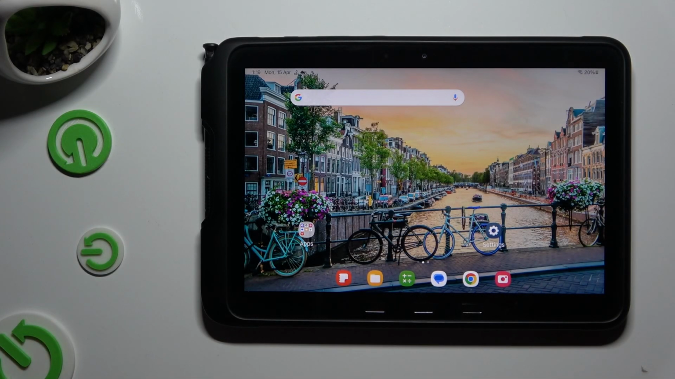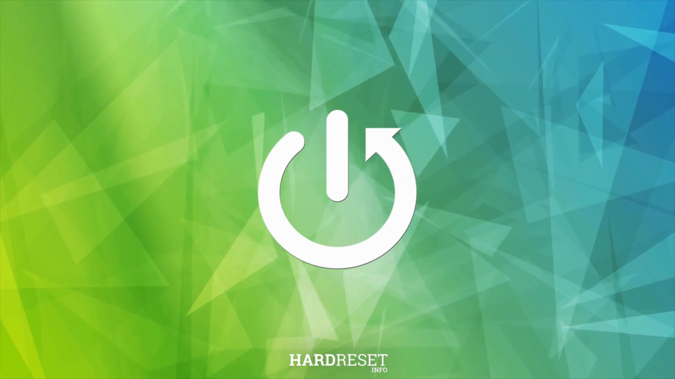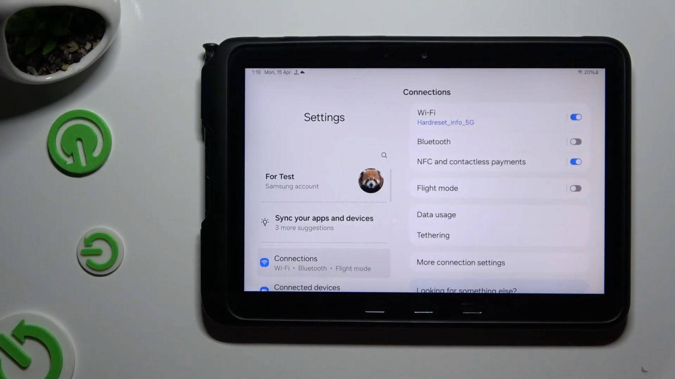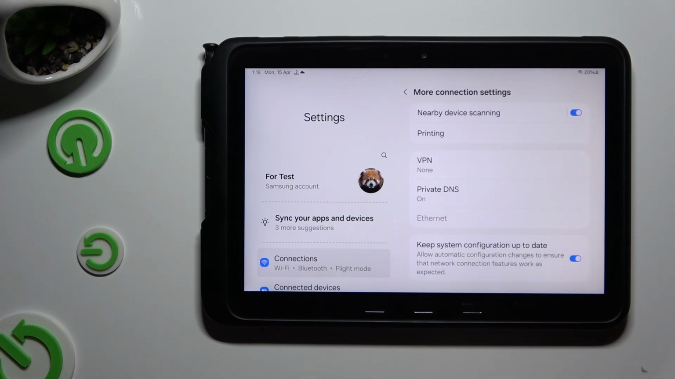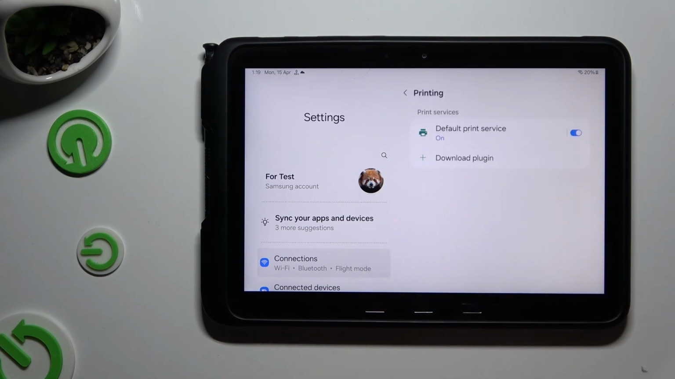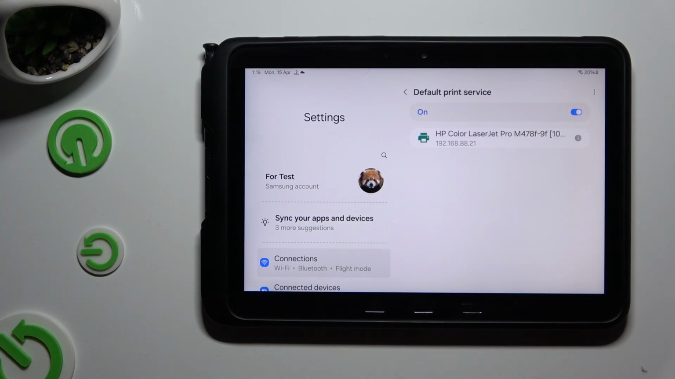In front of me is Samsung Tab Active4 Pro, and today I would like to show you how you can connect it to printer. Begin by opening Settings and clicking on Connections. Then select More Connection Settings and click on Printing. Following that, tap on Default Print Service and wait. Your device is looking for a printer, and when it finds one, it will connect to it.